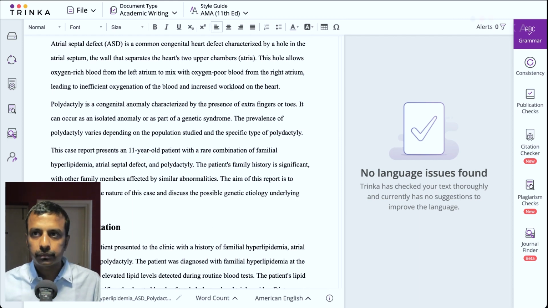So that was a quick walkthrough of the features, especially the grammar, editing and proofreading features of the Trinka AI Cloud platform. So this is how I would recommend that you use it. Let's say you're finished writing your manuscript and you've already gone through it in terms of the human editing bit. You can use Trinka AI Cloud features for fine-tuning your manuscript in terms of American and British English style, as well as to ensure compliance with one of the style guides that Trinka AI Cloud platform offers.